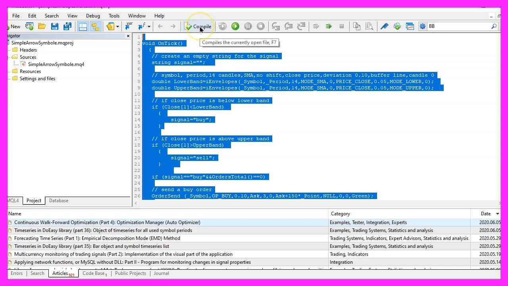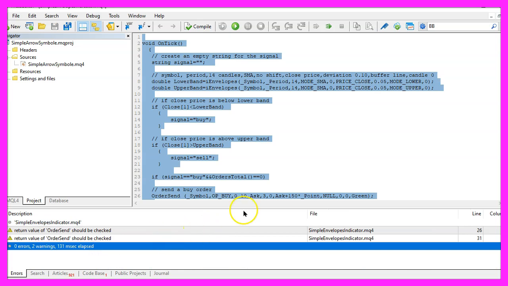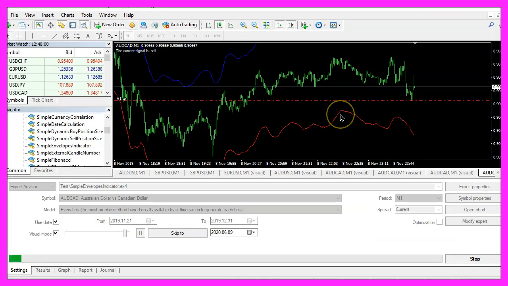For now, please click on the compile button or press F7. You shouldn't get any errors here, and if this is the case, please click on a little button here or press F4 to go back to MetaTrader. And in MetaTrader, we need to change the template. Otherwise we wouldn't see the indicator.